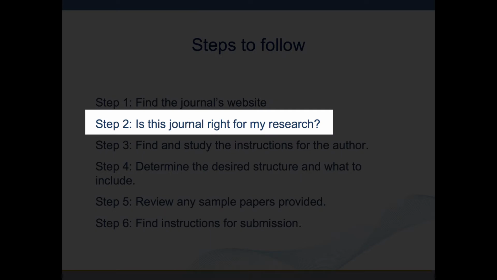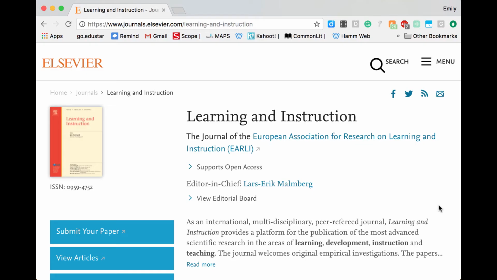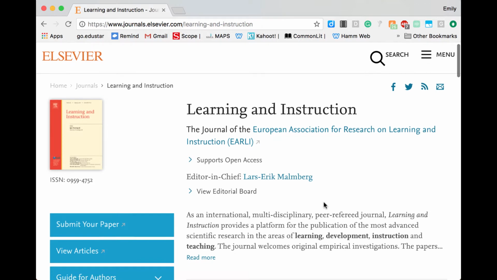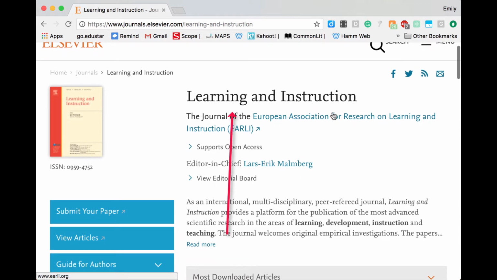Step 2. Is this journal right for my research? To ensure this is what I want, I've searched on Elsevier, and yes, this is the journal about learning and instruction that is right for me and my paper.